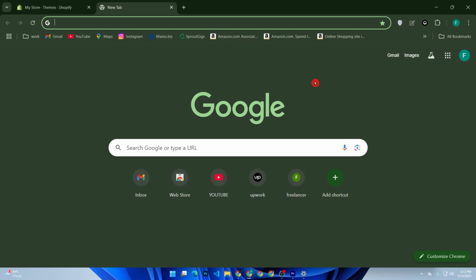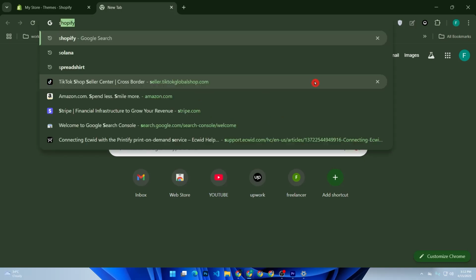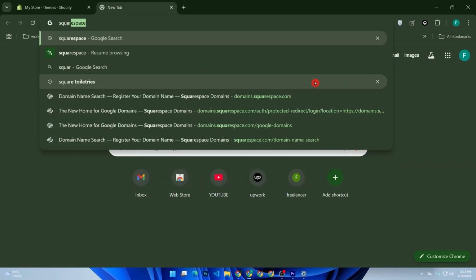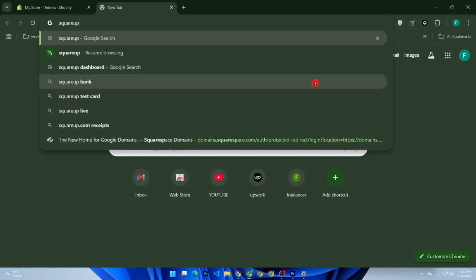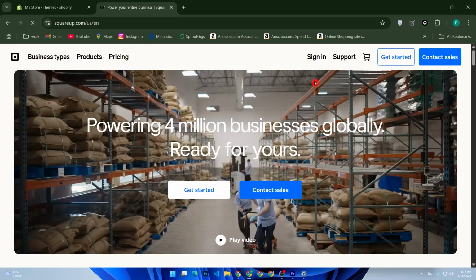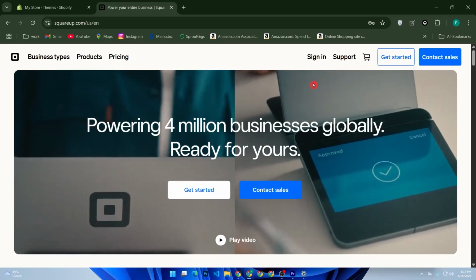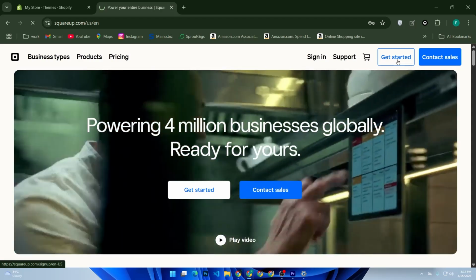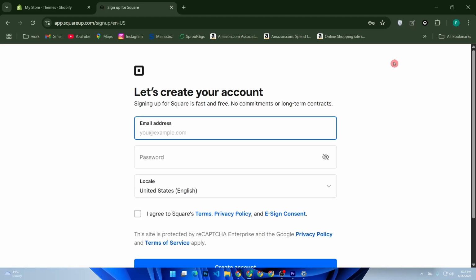First of all, head over to squareup.com and click on Get Started button in the top menu. You will need to sign in or create a free account.